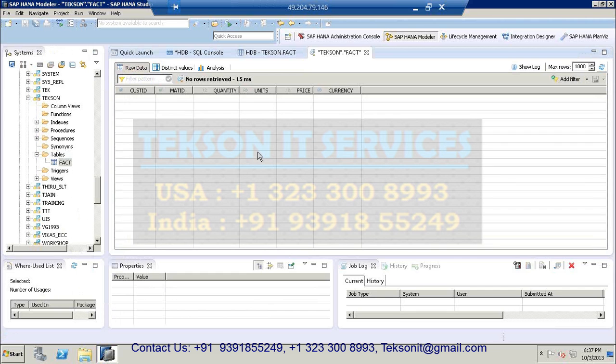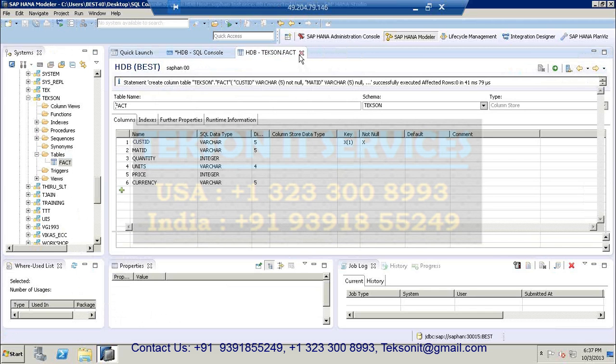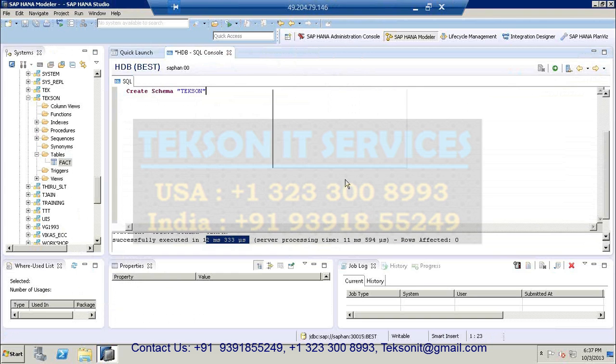It's empty, because we got the fields but no records. We didn't load the data. So when you load the data here, we use the import option.